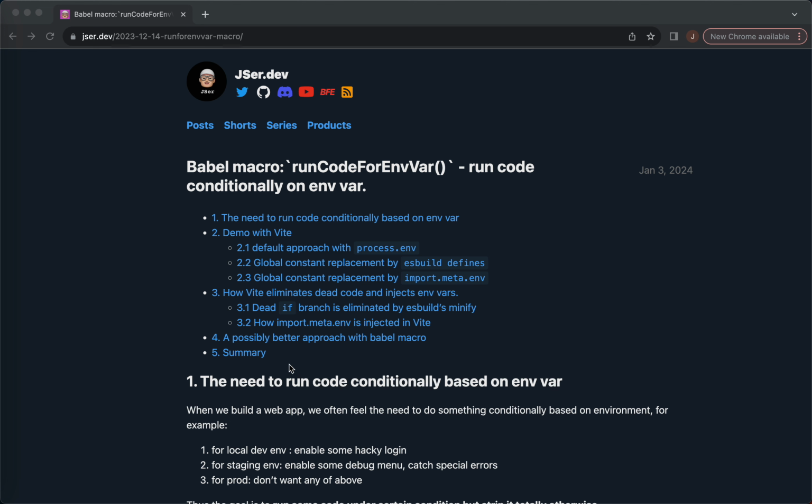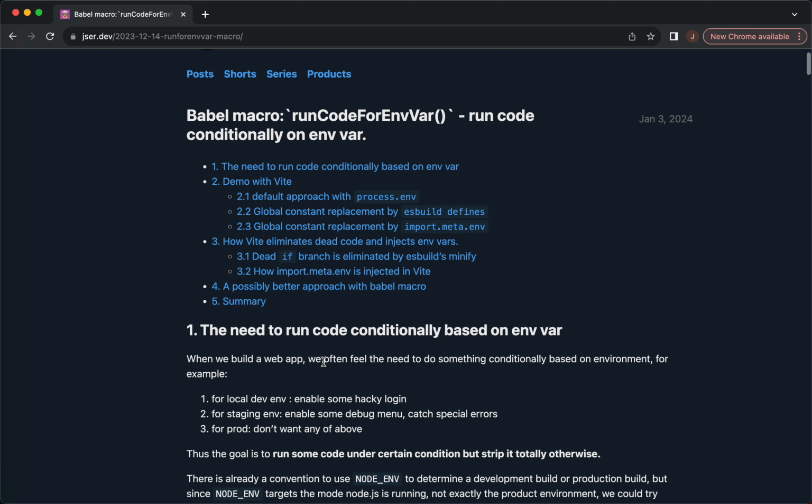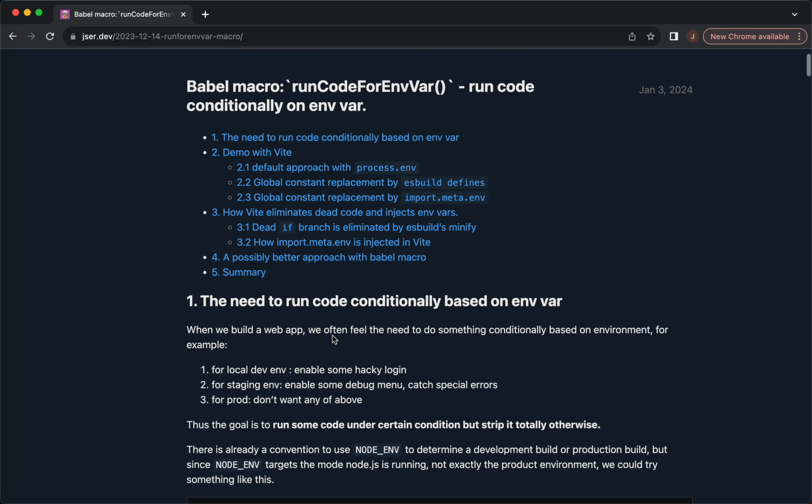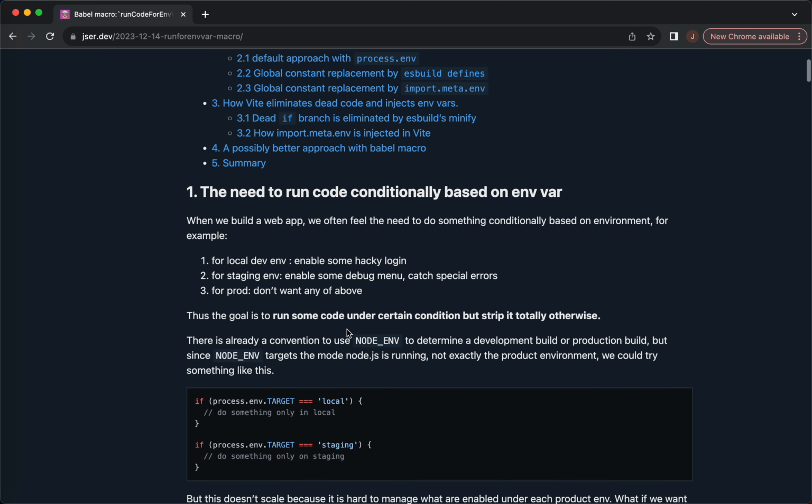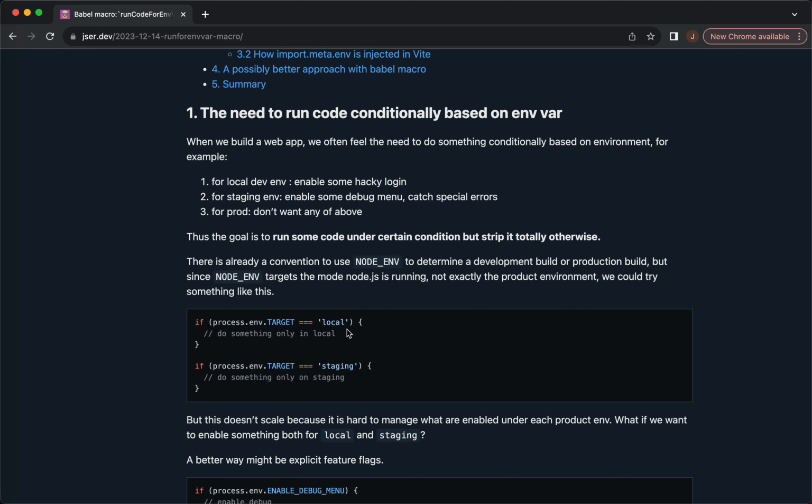I'll go through my blog post, but if you prefer reading the text, just go to jsu.dev. I'll start with a problem statement and some existing approaches and analysis of them, and finally, I'll introduce the approach I'd like to promote. Okay, the first thing is the need to run code conditionally based on environment. I think this is quite common.